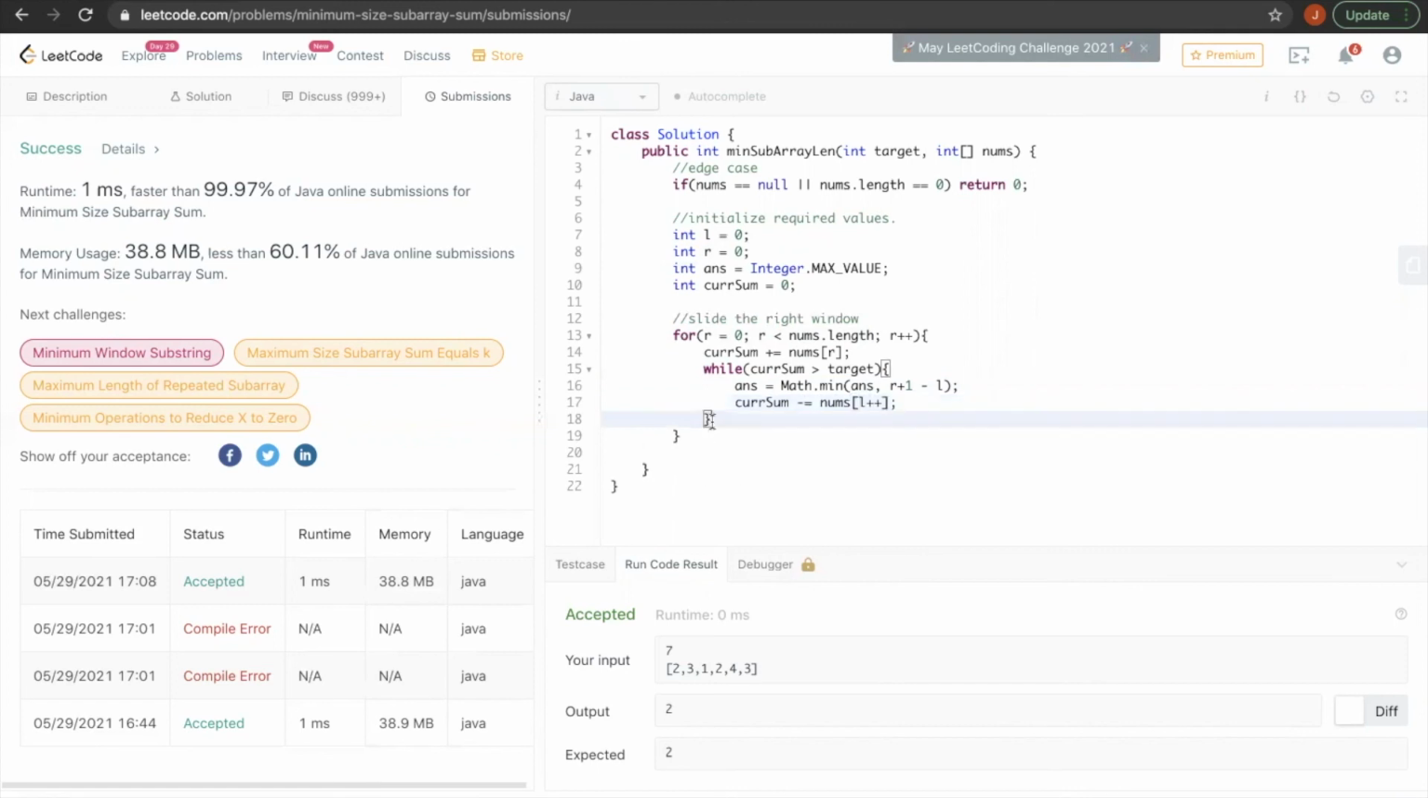Okay. And then we return whether answer is less than Integer.MAX_VALUE, meaning we've updated the answer from here. So we know that there was some valid subarray, in which case we can return answer, else we return 0 if we did not find a valid subarray summing to greater than or equal to target.